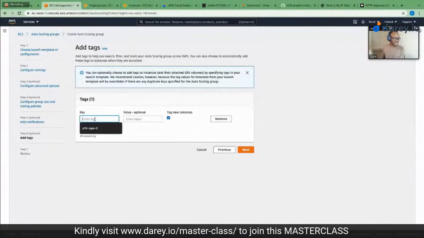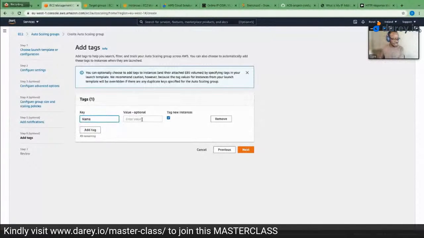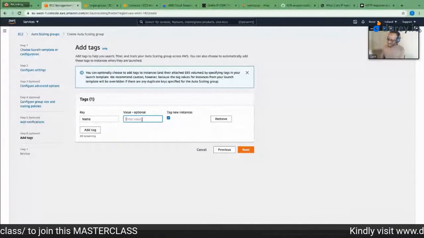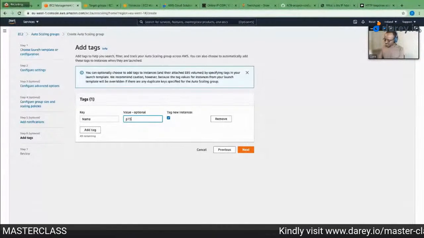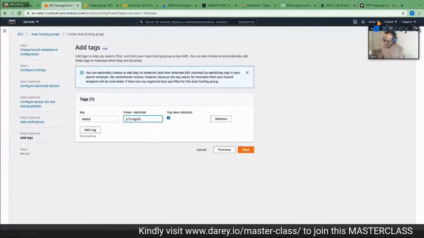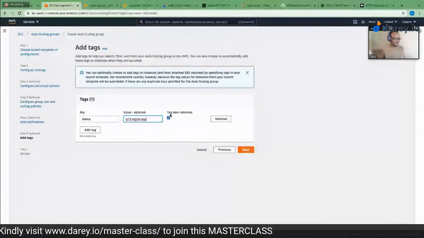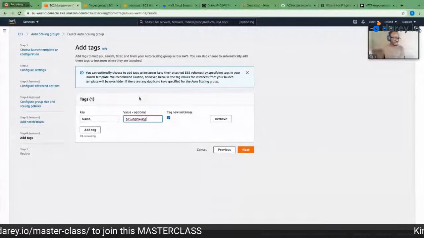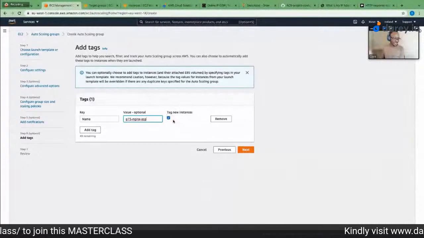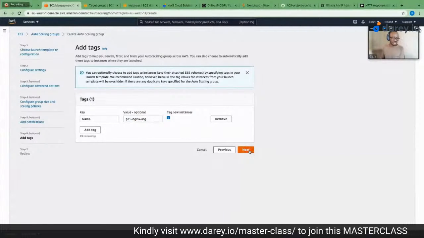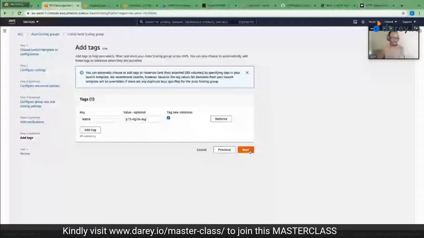Next, we can give it a tag. So this is name, and the value here is, what are we creating? P15 nginx ASG. Okay, so every time there is a new instance, target. So that's what this means. If you don't select this, the new instance will not inherit this tagging configuration.